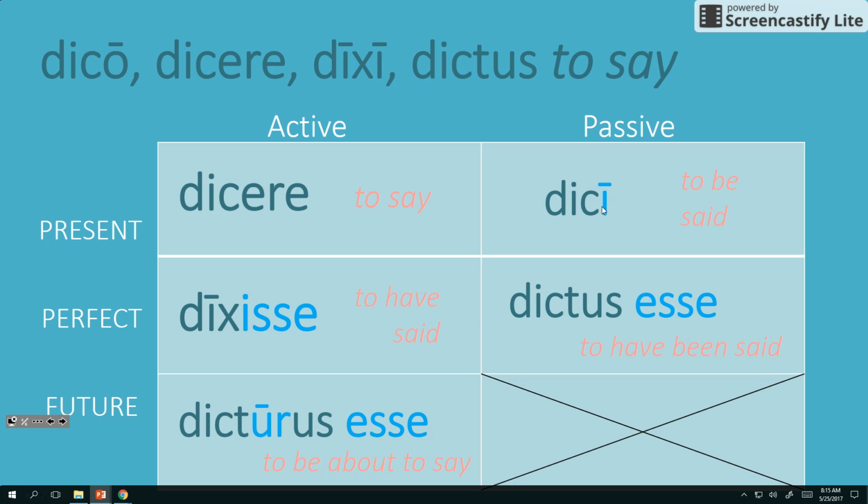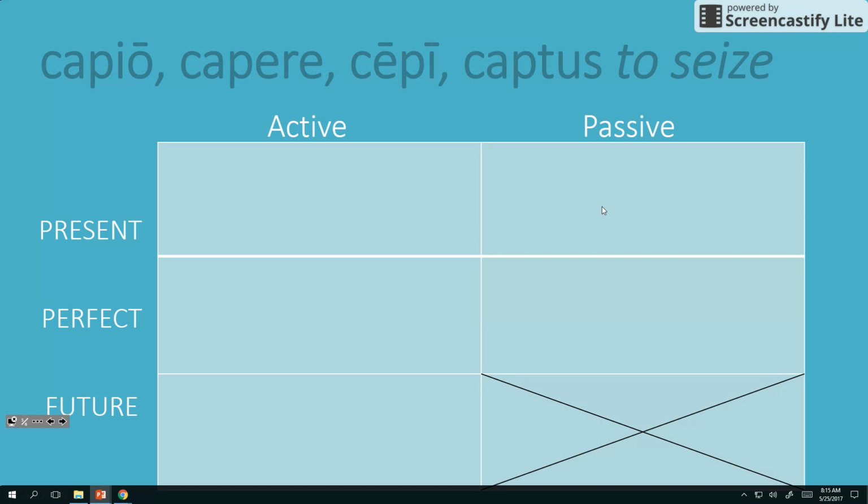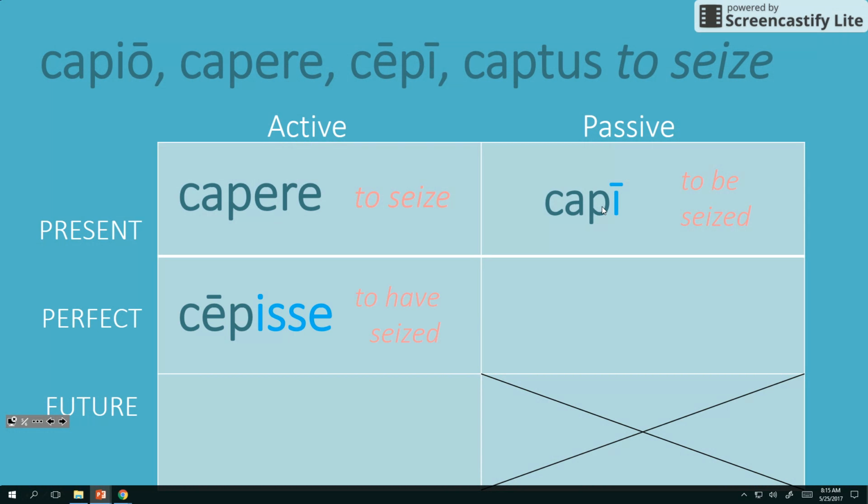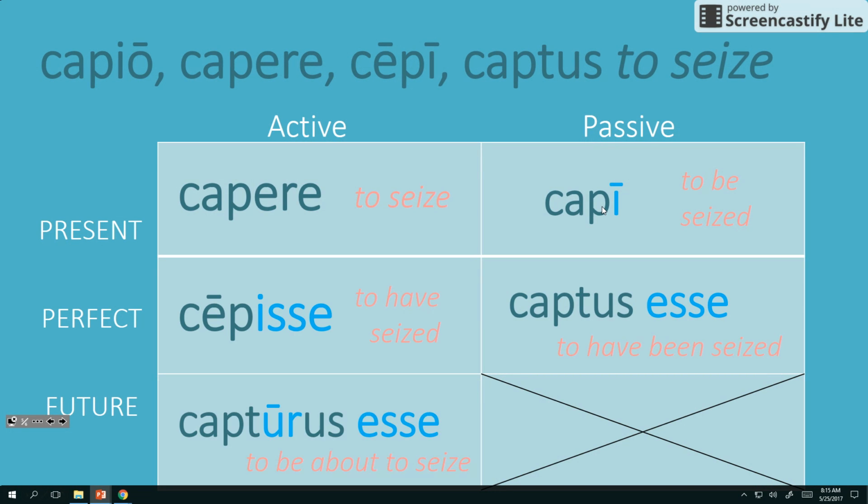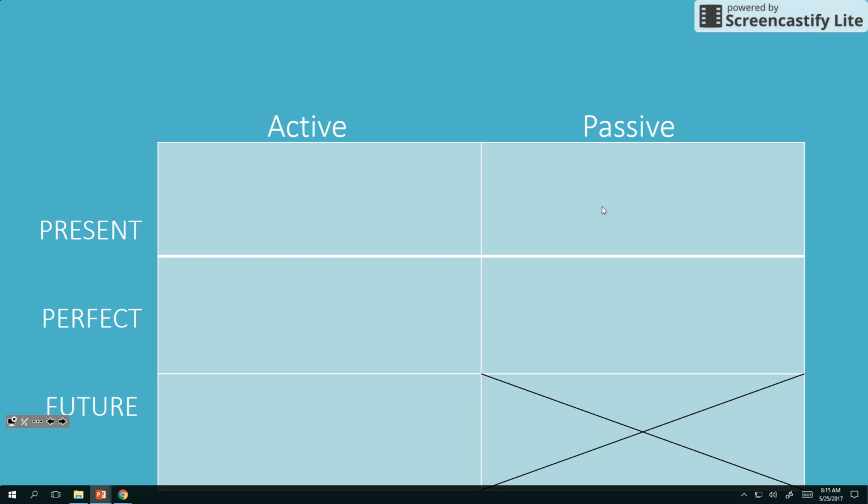This third conjugation rule is also going to apply to a third IO verb like capio, capere, cepi, captus, to seize. So the present active infinitive is our regular capere, to seize, and then in the passive, that whole ERE changes to an I, so we get capi, to be seized. And then again, the rest of the chart is normal. Cepisse, to have seized, captus esse, to have been seized, and capturus esse, to be about to seize.